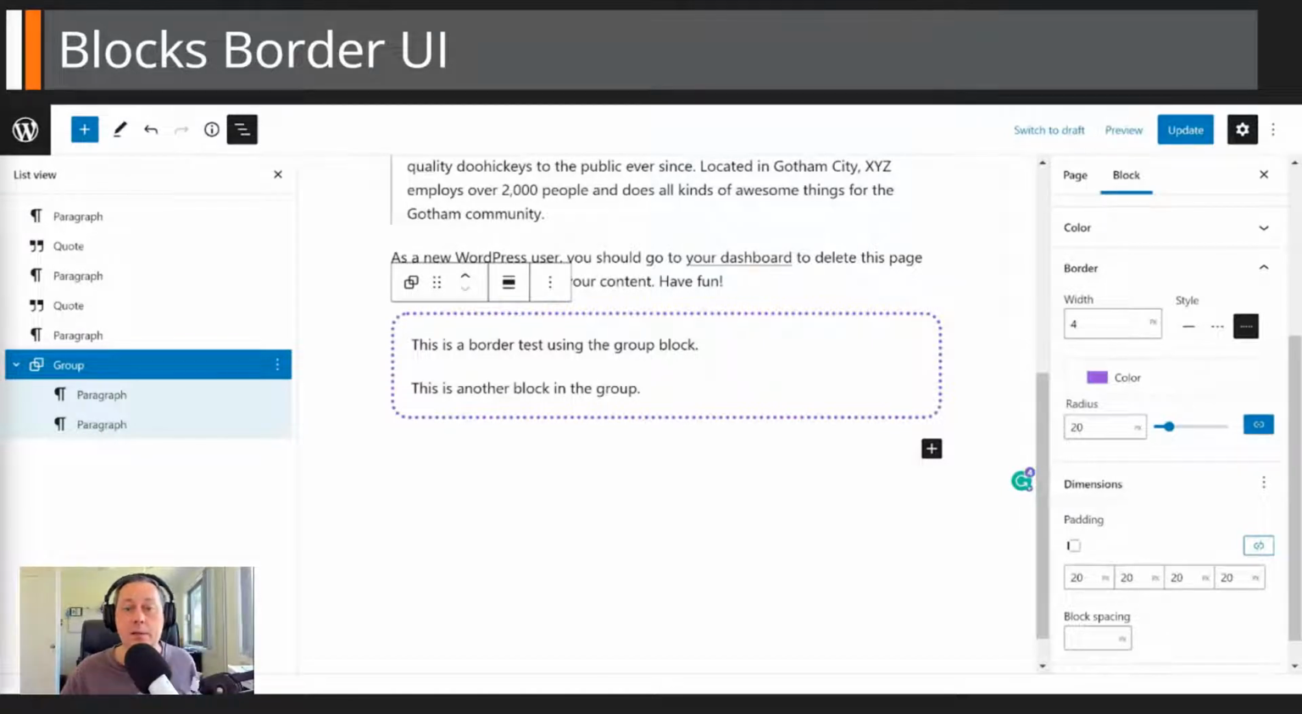So this is one of my little demo sites, and I've just taken a screenshot from that. You can see here, I've got a group block selected, and I put a little pink border around it. So you can see these controls. This is in the 2022 theme, of course, which supports all these new things. But you can see here on the right-hand side, we've got new block controls for width, for style, for color, and radius. So I've had a little play around with those.